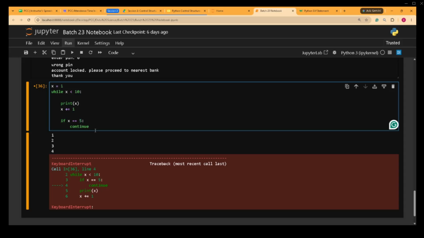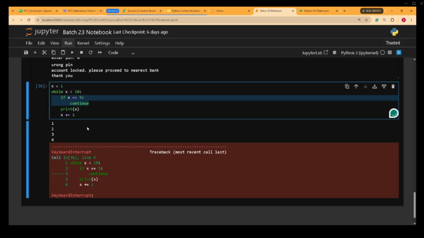So what do you guys think? What could be the solution for this one? How do I fix this code so that the output should be 1, 2, 3, 4, 6, 7, 8, 9, without printing the value 5?